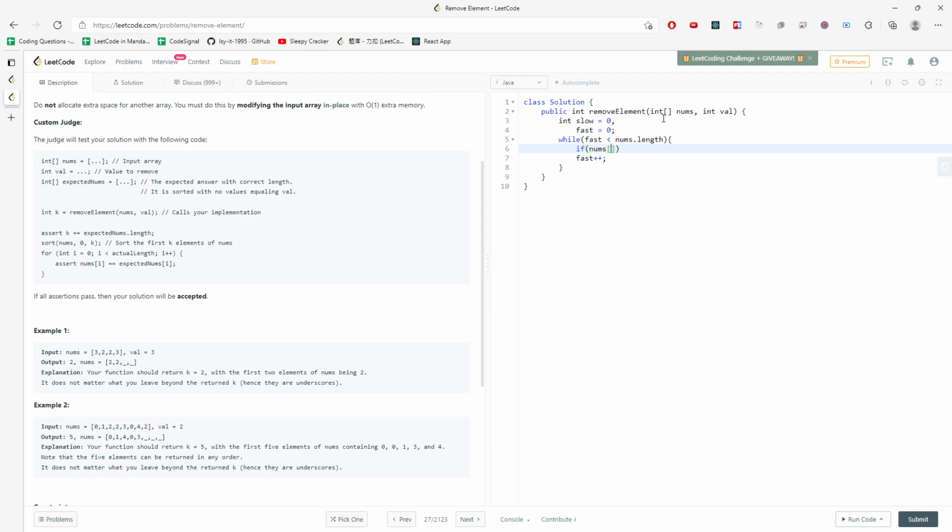If nums at fast is not equal to val, if they are not equal to val, I will assign it to the slow for this current position, and then I will increment my slow. But let's demonstrate a little bit.